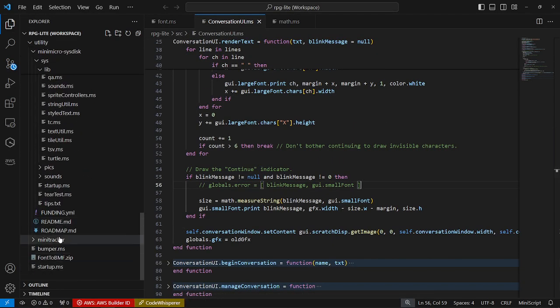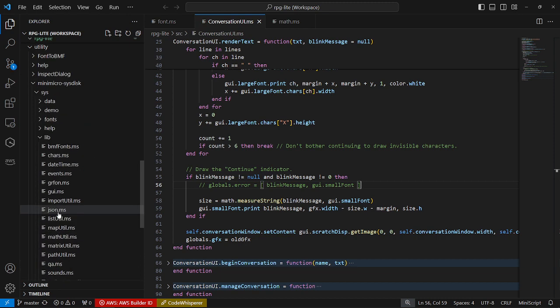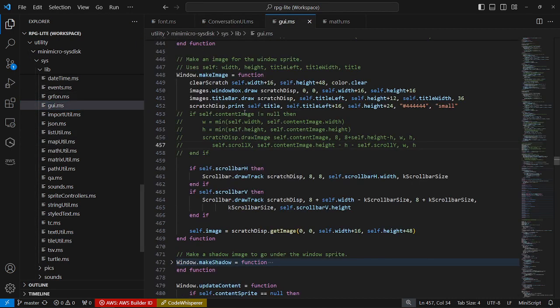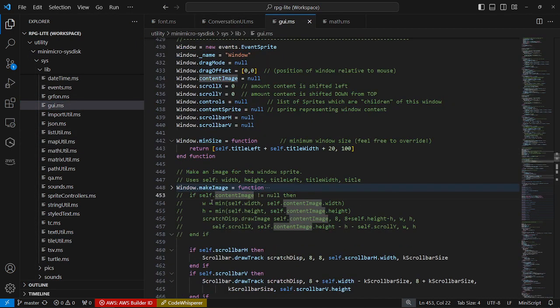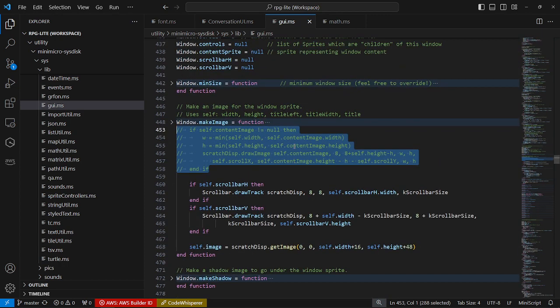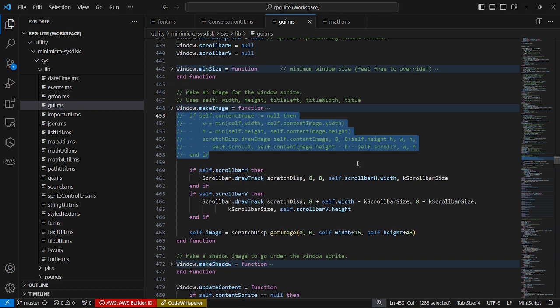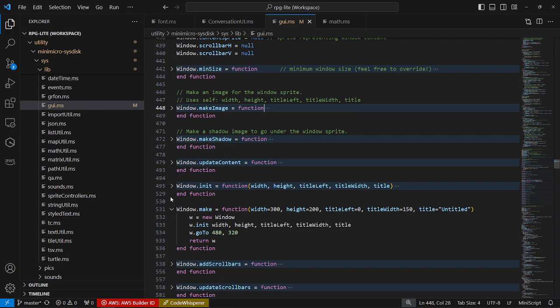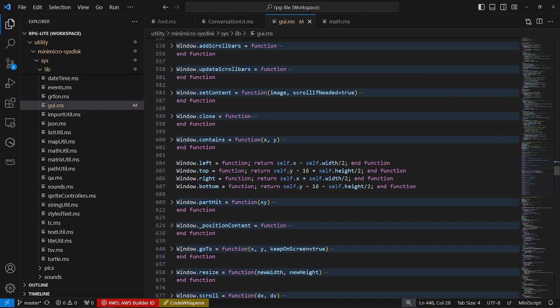Go back to our utility disk down here. Where was it? GUI. We're looking for that window class. And basically wants the whole thing. I wonder why that's commented out. Obviously we don't need it. So we're going to copy and paste this whole thing into our own project.